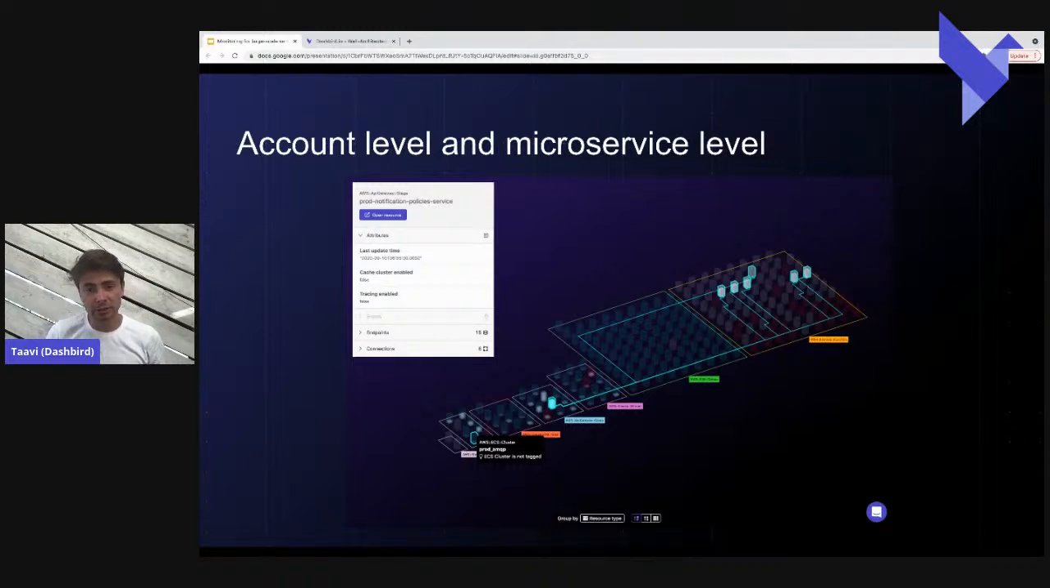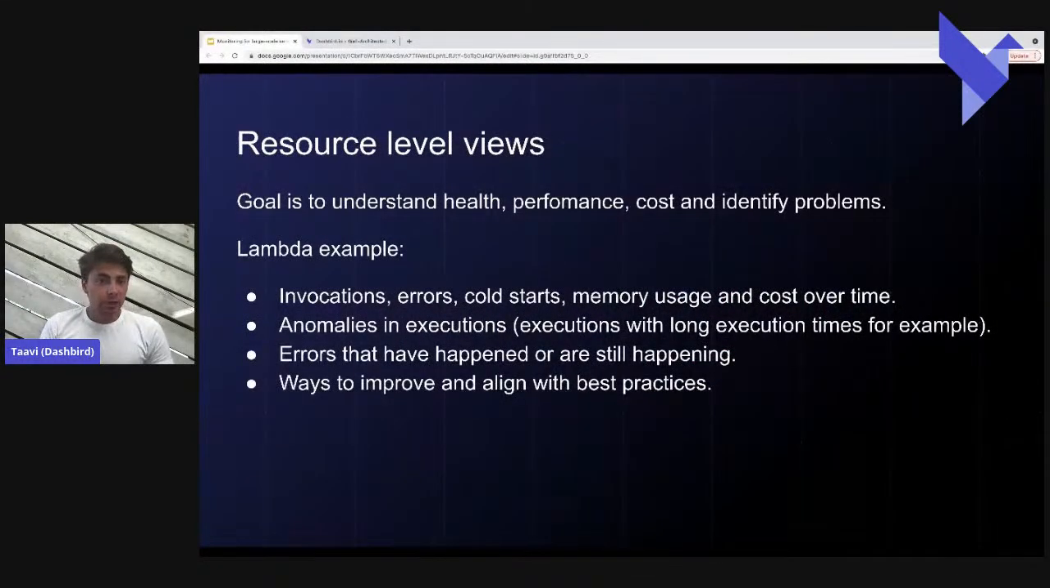You can also see the transactions, or the way resources are communicating with each other. Like how are your APIs talking with your Lambda functions and how the data flows, and if there's anything wrong with some of the resources. There are resource level views where we help you understand the health and performance, the cost, and identify problems at this stage when your Lambda function might be broken in certain areas or at certain times when it's being executed. Those include invocations, failures, cold starts, memory and cost and durations, anomalies in executions. Let's say that 100 of your invocations work fine, but then some have twice the invocation time for some reason. You would want to know about that. And all of the things you would expect, like failures and ways to improve and align with best practices.